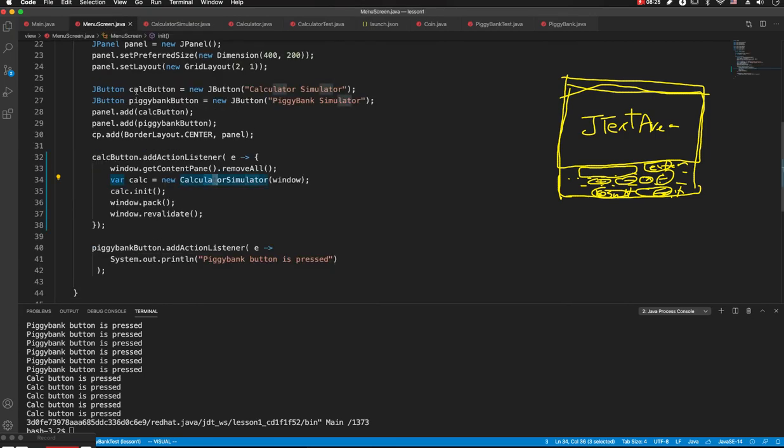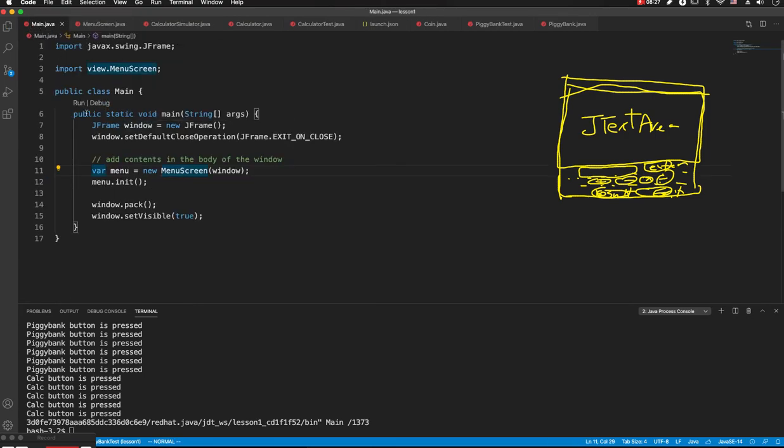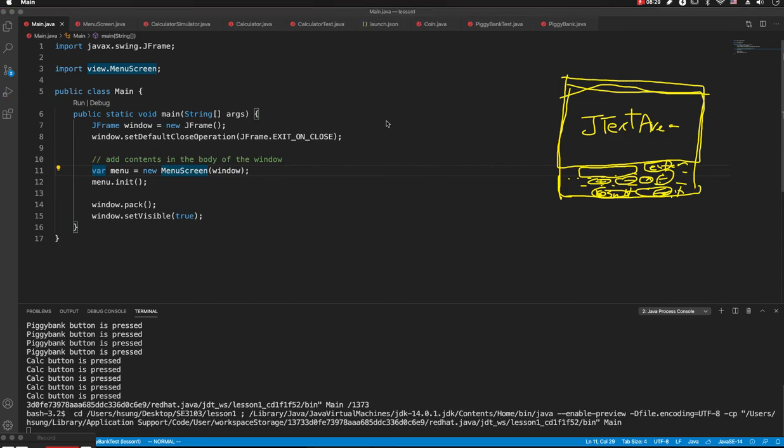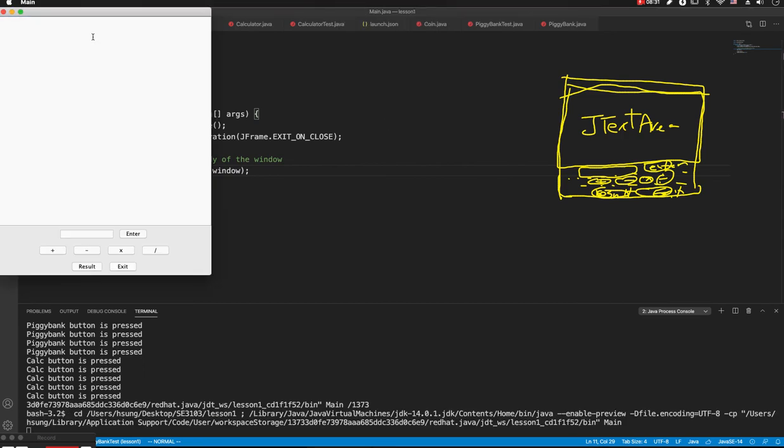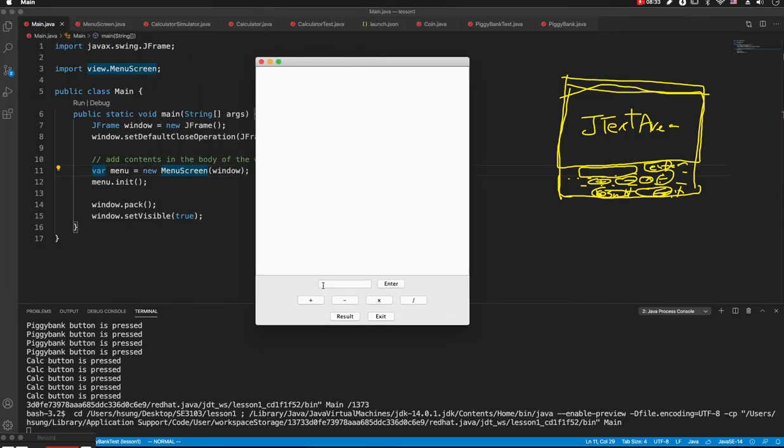So let's check the layout from main, run, CalculatorSimulator. So we have the first row, second row, and third row. So everything is properly laid out. So in the next video, let's add functionality in response to the buttons.